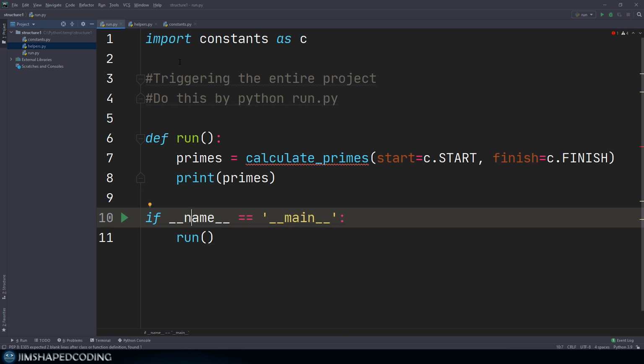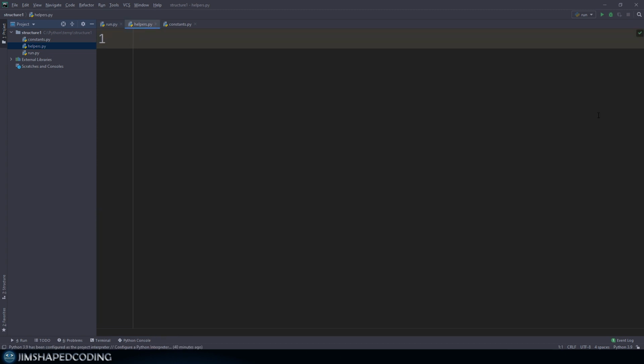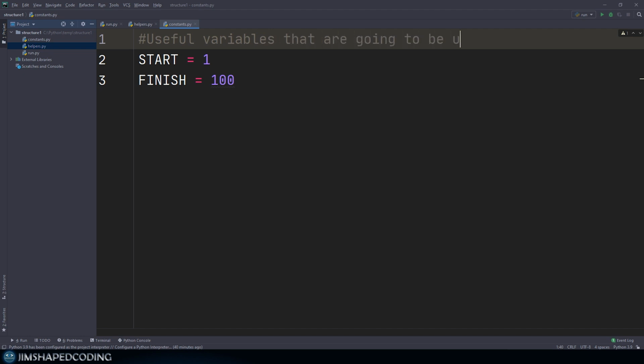Okay, so now we could go to helpers.py and really start creating some functions that will help us to calculate the prime numbers in a given range of numbers. So we could open our helpers.py, and we could also comment here something like functions that are going to help calculate prime numbers. And we did not comment anything in constants.py as well, so we could say here useful variables that are going to be used. Okay, so something like that could be fine.